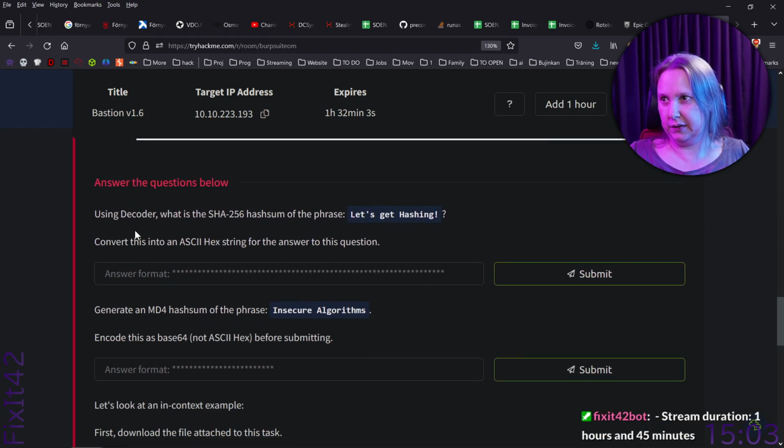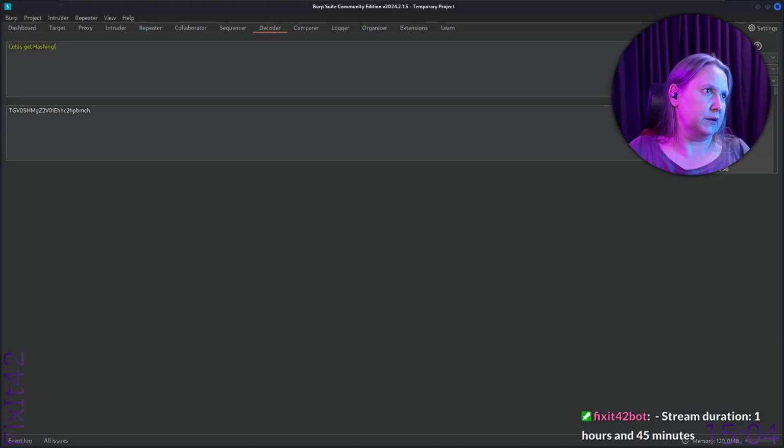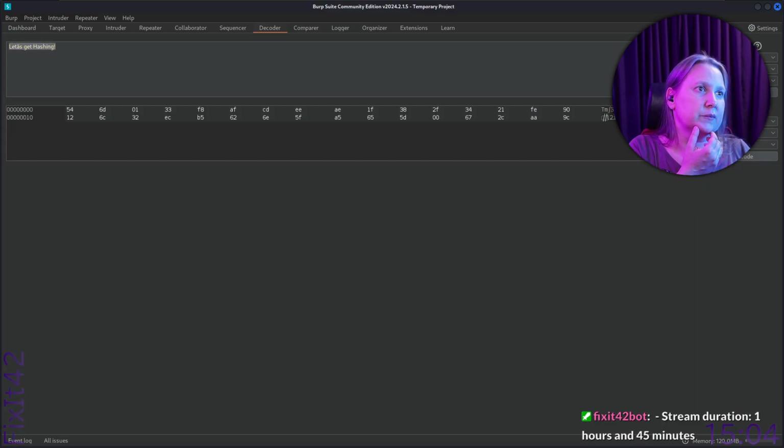So, using decoder, what's a SHA-256 hash sum of the phrase. Let's get hashing. So, copy. And now we want to hash it to... Oh my. Can I type letters? No, because it just is in the string. So I have to scroll.